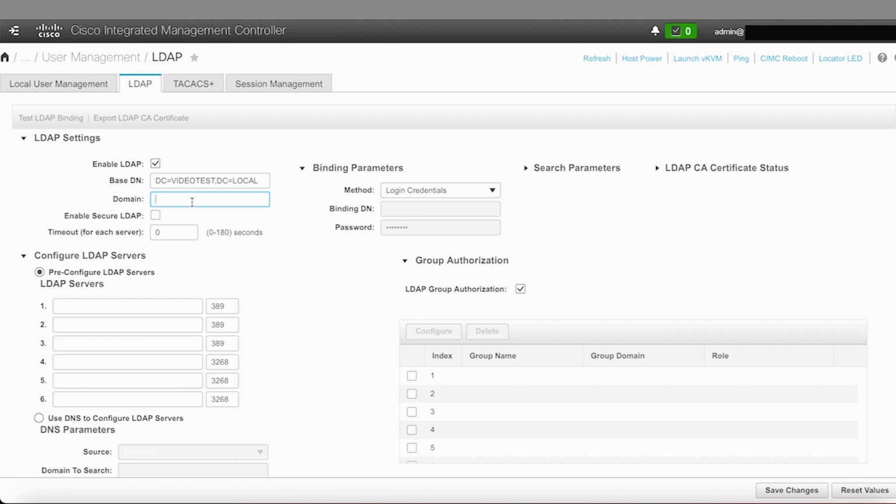Add your domain name in the domain field. For now, the Enable Secure LDAP checkbox can be ignored. The timeout field represents the duration for which the UCS-C server waits for a response from the LDAP server before labeling it as down. You need to set this to an arbitrary value of 60 seconds.